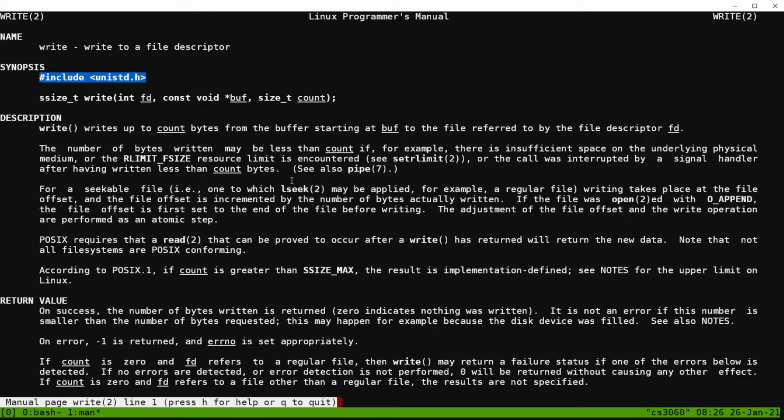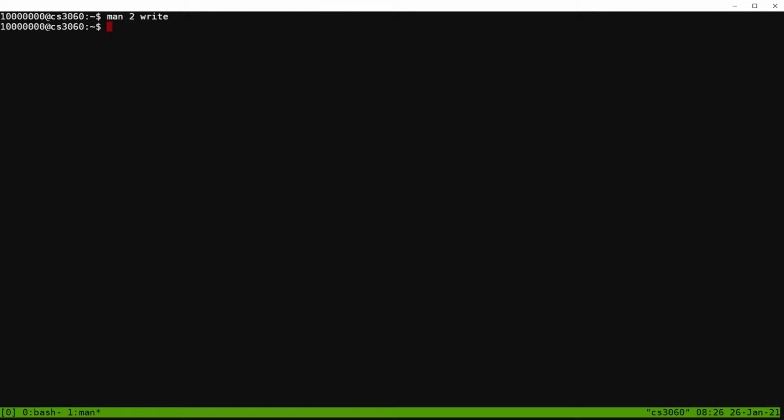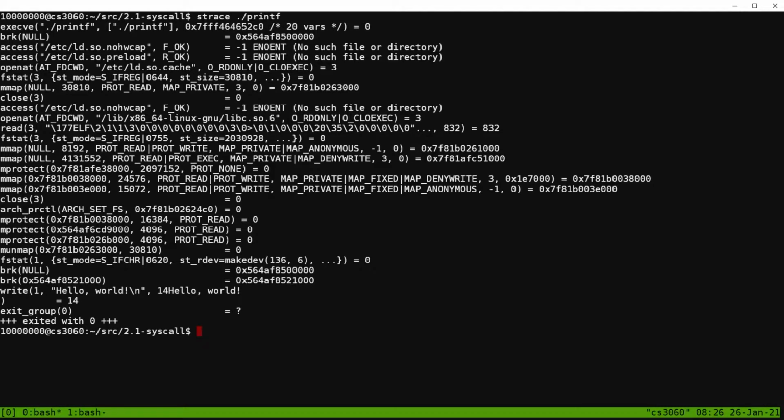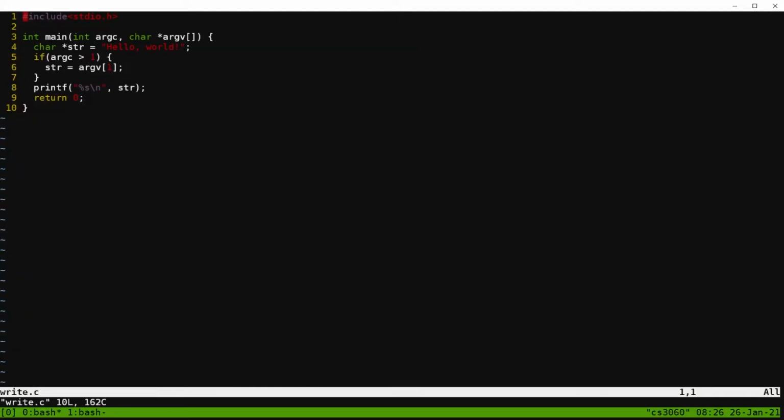Also, please note that we have a different header this time. So let's go ahead and try this. I'm actually going to copy printf to write.c. So now let's modify write. Now we're not going to use standard I/O anymore. We're going to go ahead and use unistd. And instead of printf now, we're going to go ahead and use write.